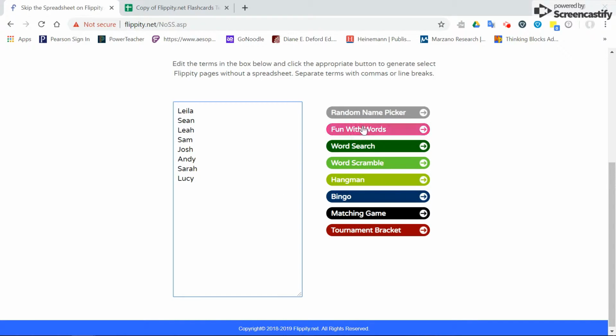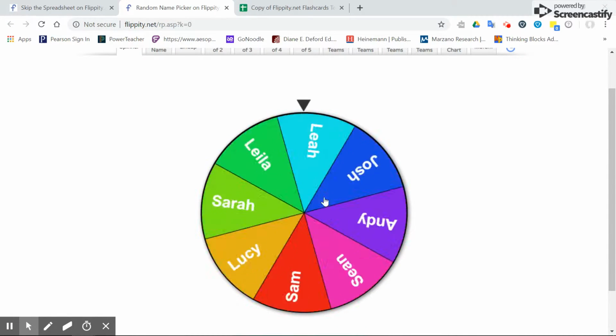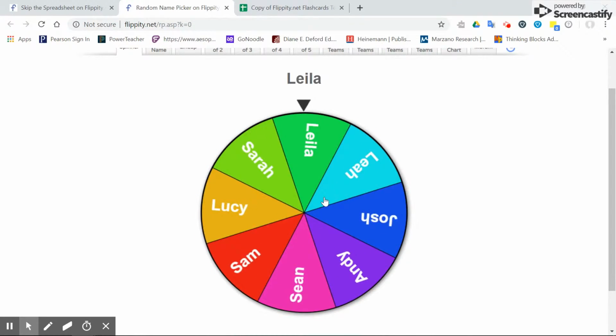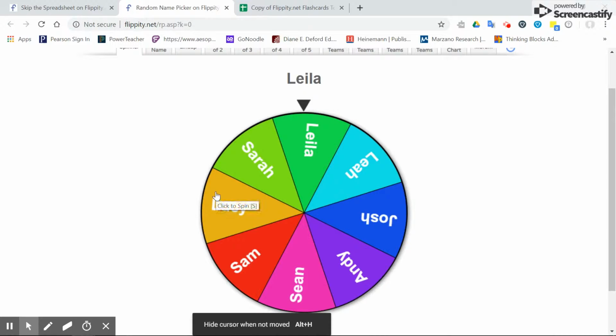Okay, so I have some names typed in. I'm going to do a random name picker. And then look how quickly that creates the wheel. So then I would click it to have it start. And let's say the line leader for today would be Layla then. So that's something that I could do really quickly, or maybe if I was in a hurry or I needed a sub to do that, I could have that be the case as well.